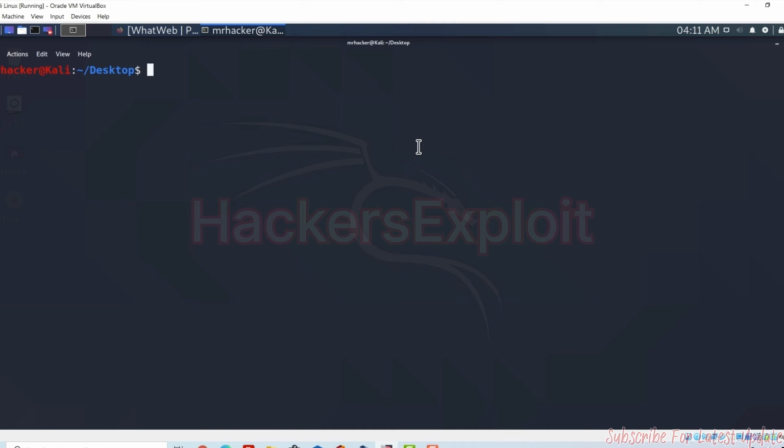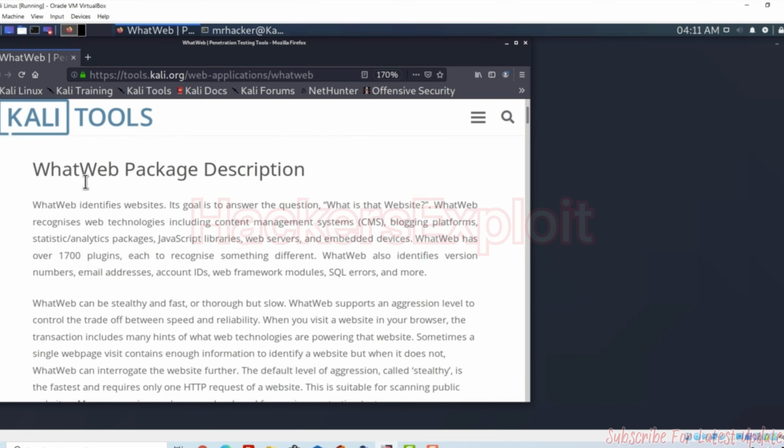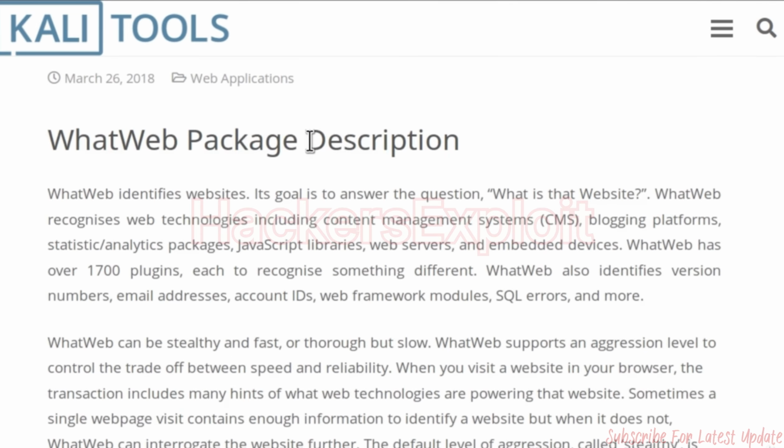They explain it really well on the website page for this tool. So we can read right here about all of the details that this tool has. We can notice they have over 1700 plugins, each one of them used to recognize something different. They use these plugins to perform the scan on the website and discover what technologies that website runs.